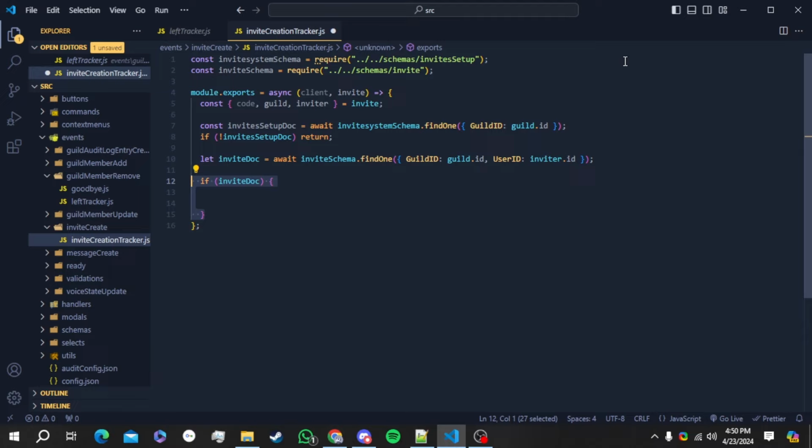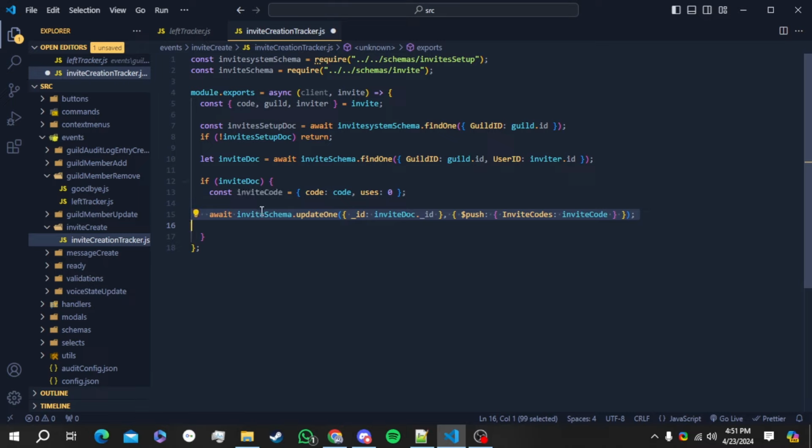If invite doc returns something, we're going to define invite code equals the code that was used, and the uses to be 0. We're going to await the invite schema and update the ID, and then push the invite code to the variable.